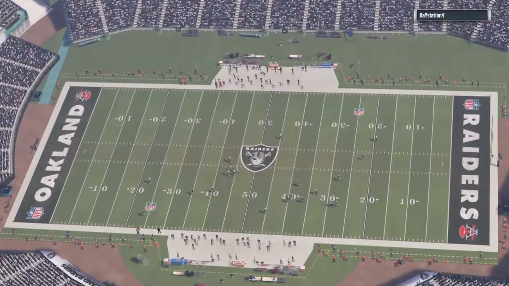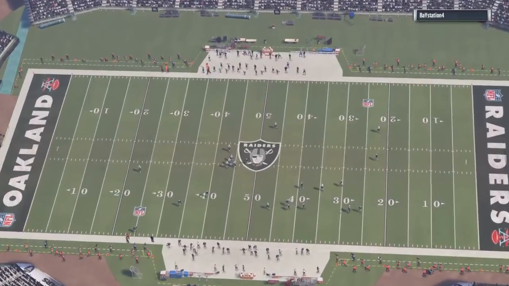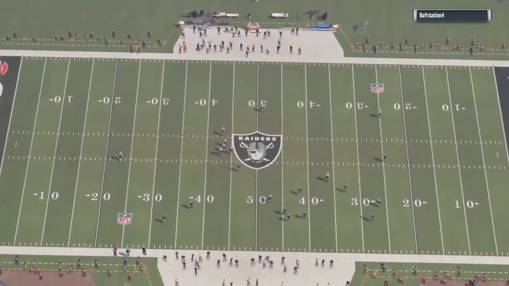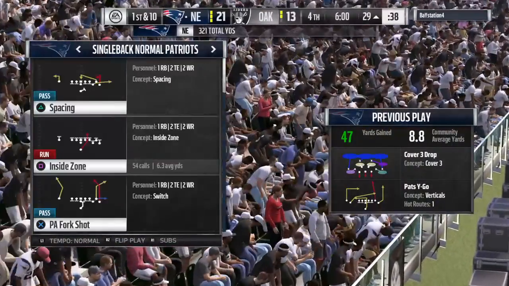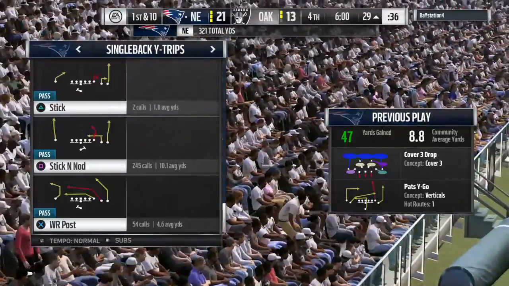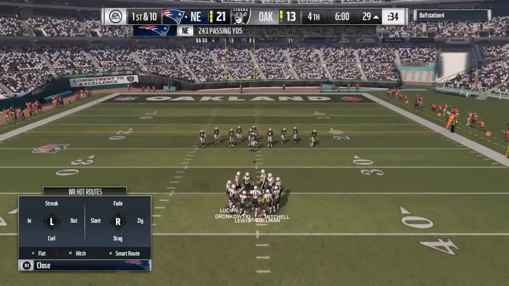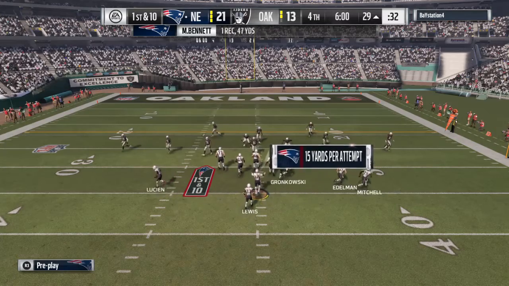Back now in the East Bay. We get set for the 4th quarter. Patriots have the lead. They also have the football. So after that big play, let's see if they can catch their defense maybe on their heels.